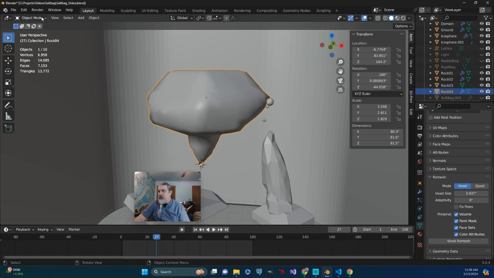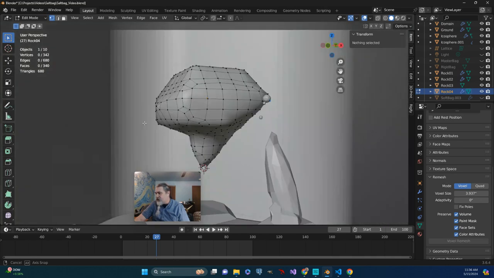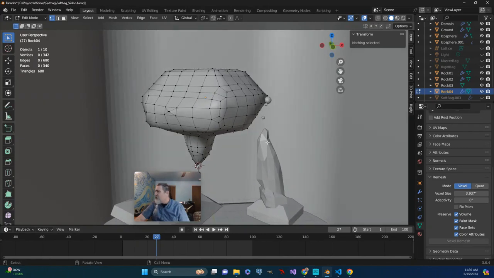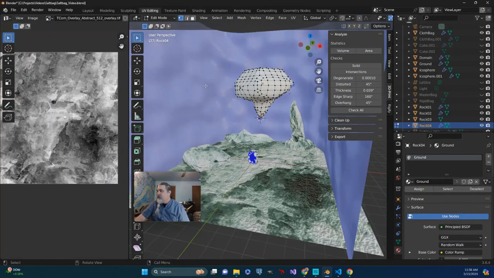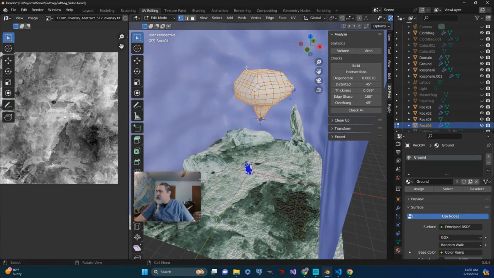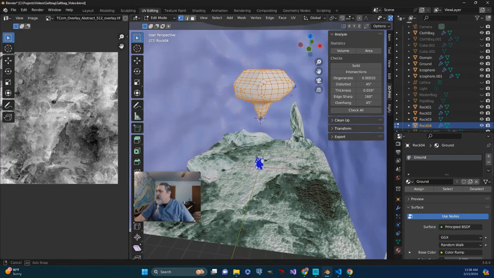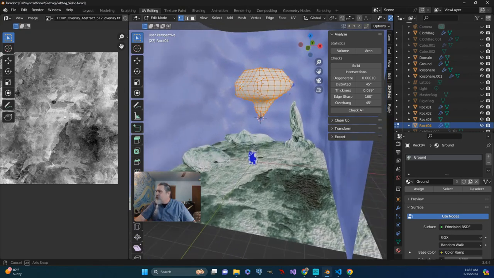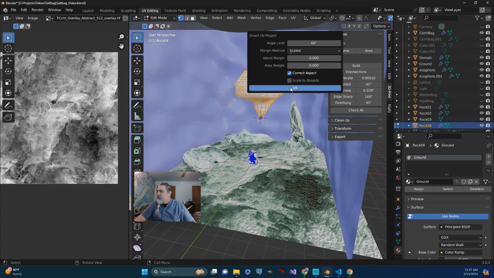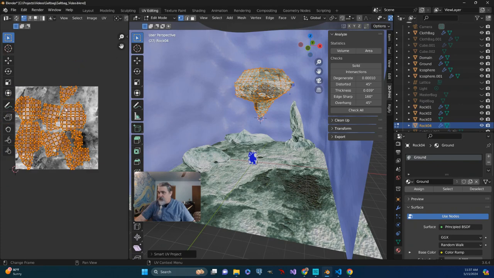Things have changed. I'm going to just take a peek at this in edit mode and we'll see that the geometry has become more uniform at least. So I'm going to go with that. And I think what I'll do now is go into my UV editing. With this item selected, I'm going to do a select all. And I think I will just do a UV Smart Unwrap and say okay. And we'll see what we get here.